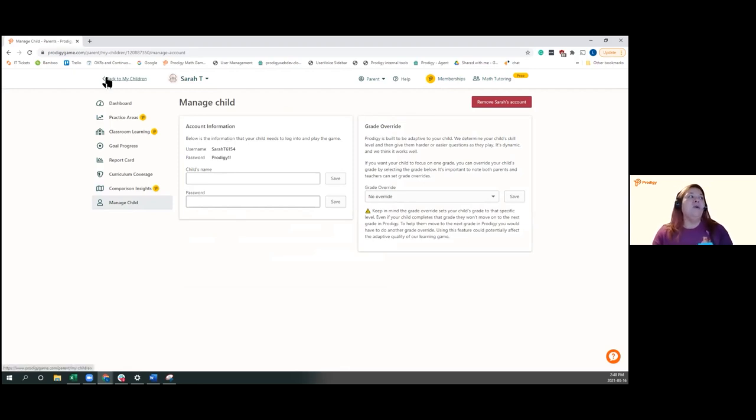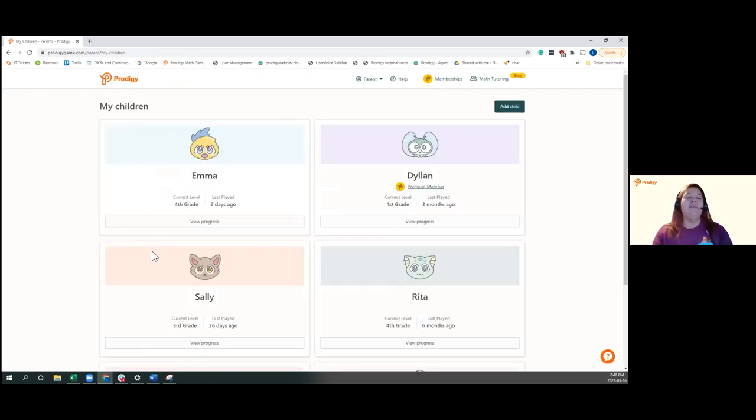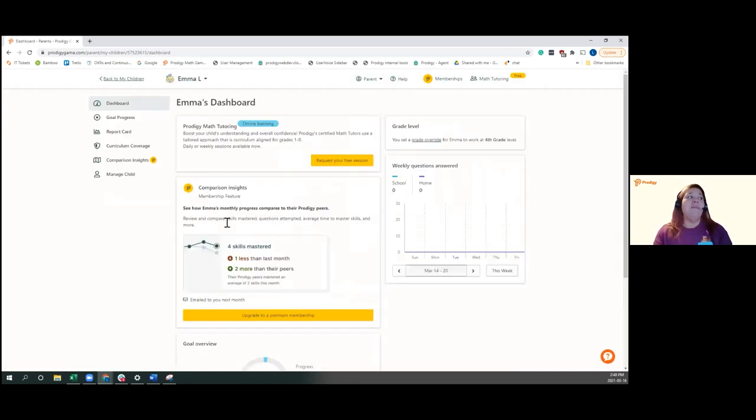Now, I just wanted to click over into one of my other children here that does not have a membership and really show you the differences in those dashboards. So you'll see here with my child that does not have a membership that I'm missing a couple of different areas here. I'm not able to really see what they're actually working on at school, but it does give me a really good idea of what they are working on in Prodigy. So you do still get a lot of really great data to follow along with your child's progress.